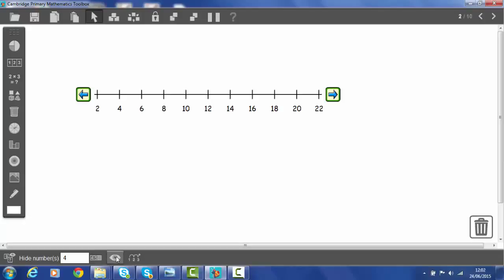We can get them to count. If we want to go backwards or forwards, we just click on these arrows here. So forwards, 24, 26. Backwards, we can go back to 6, 4, 2, 0. It will even go into minus numbers. So let's start again with our 2.